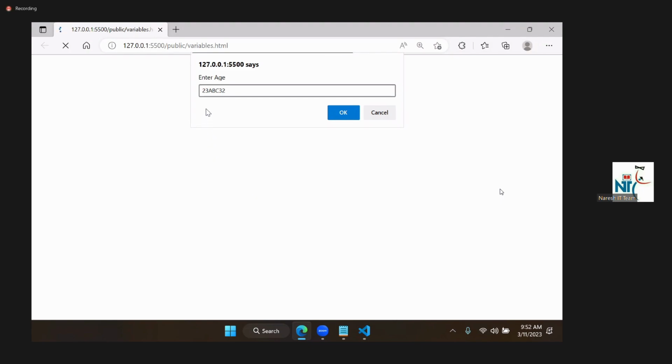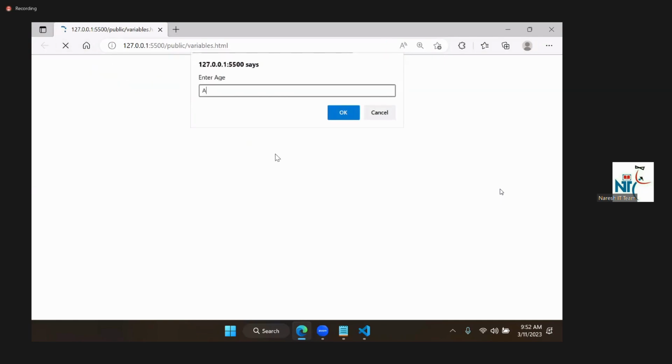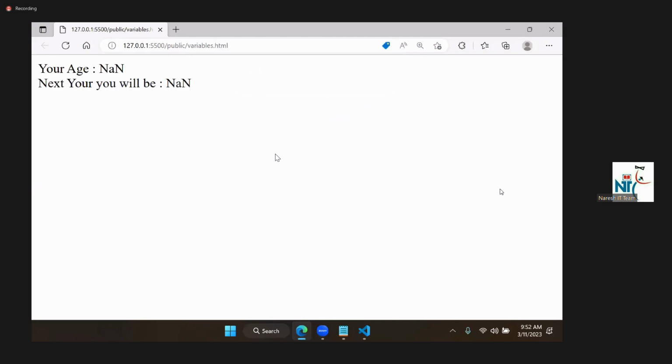Now it will take only 23. Once it encounters a string, it stops translating. So whatever number you enter after that string is not valid. It will not take it; it is going to do only 23. For example, if you entered ABC, then it is not a number. Then immediately it shows not a number.